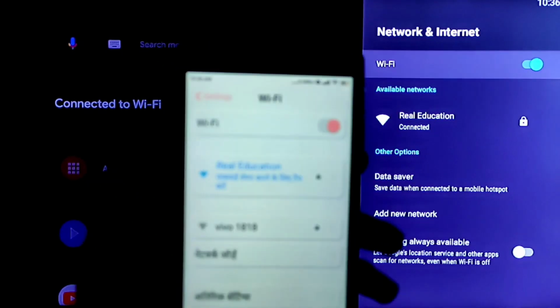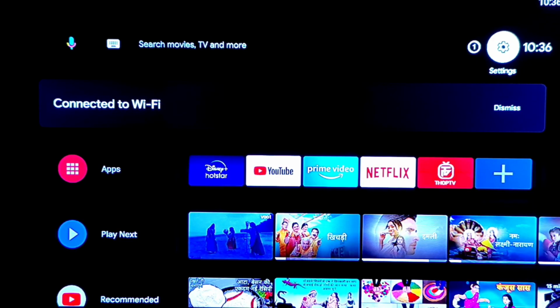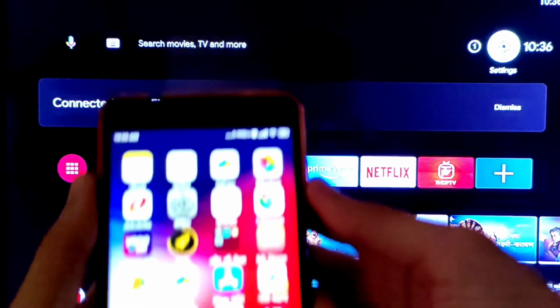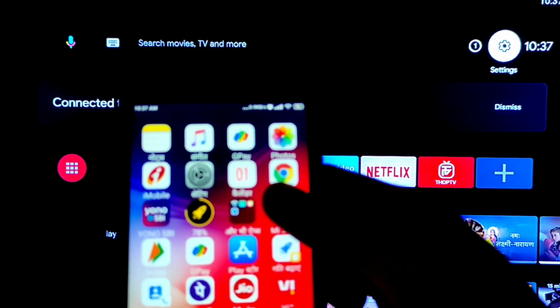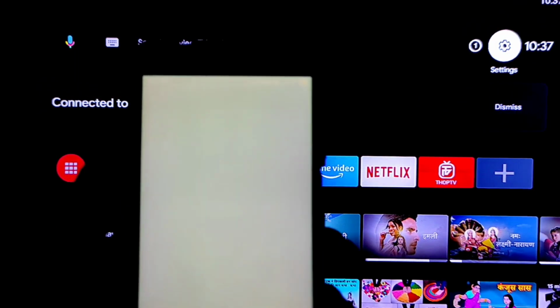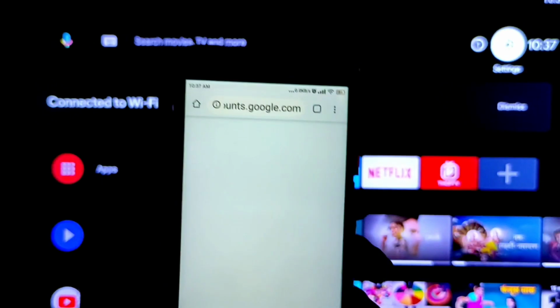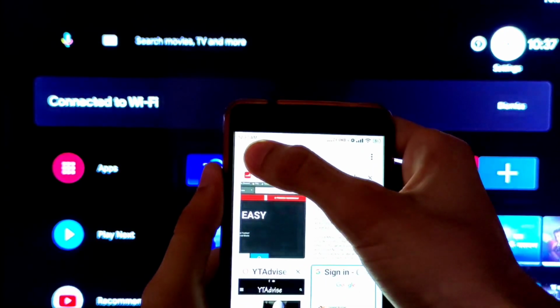This is the Real Education Wi-Fi, as you can see. Now, which application do you want to sideload on your TV? You have to search on Google. Right now I want to sideload the Aptoide TV application for my TV. So click on the Google Chrome browser and open your browser on your mobile screen and search here, new tab.